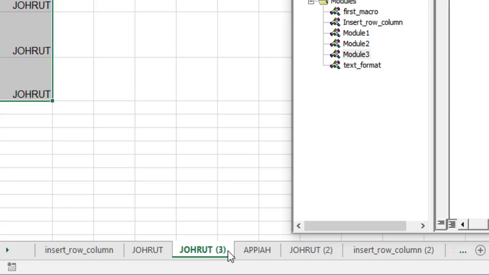So that's how we copy and paste our sheet using VBA. That's all for today's lesson, and we'll continue in the next lesson.